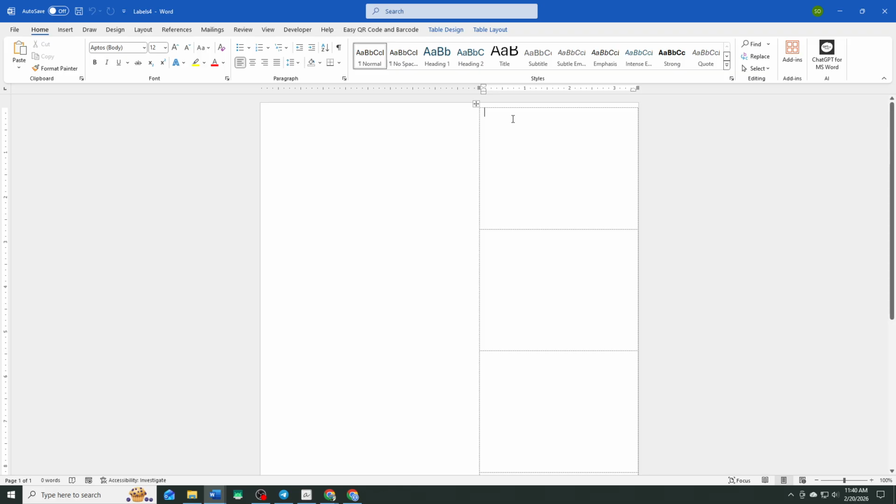You can now begin typing names directly into each box. Click inside the first label and enter the name you want displayed. Adjust the font style, size, and alignment using the Home tab to make the text bold, larger, or centered, depending on your preference. For better visibility, especially at events, consider using a larger font size and a clean, easy-to-read typeface.